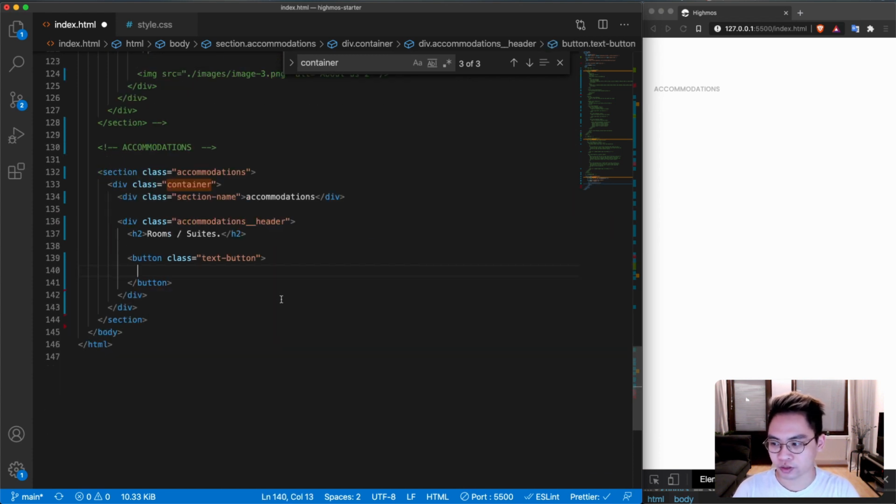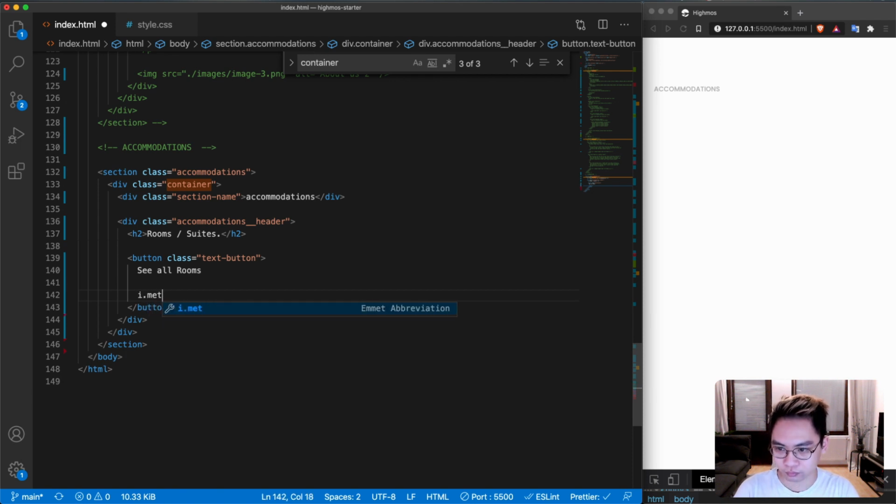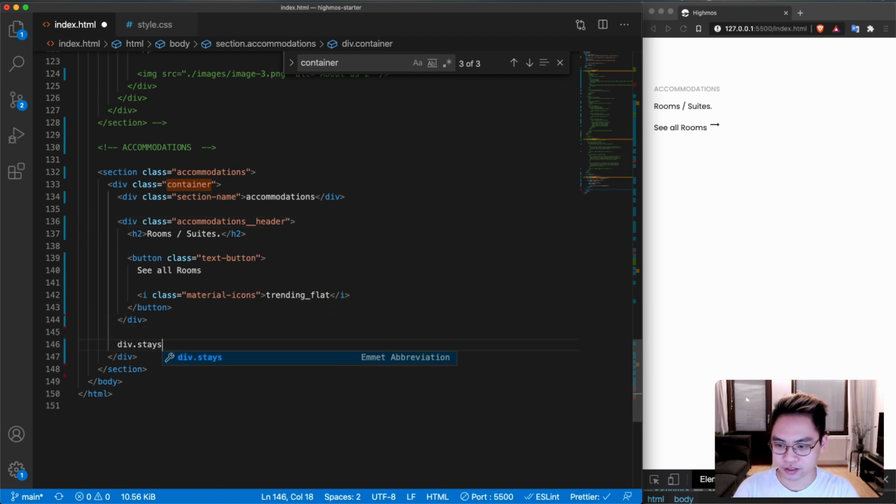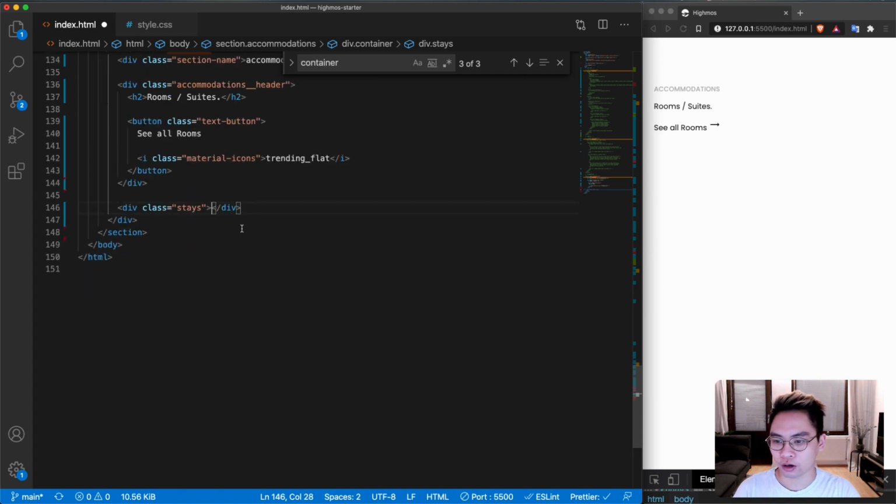And in here we're going to have the text "See all rooms", and the icon should be, let's say, a material icon, and this icon is going to be trending flat. Alright, now we have it. And after the header, let's create a new div with a class of stay to hold the card.